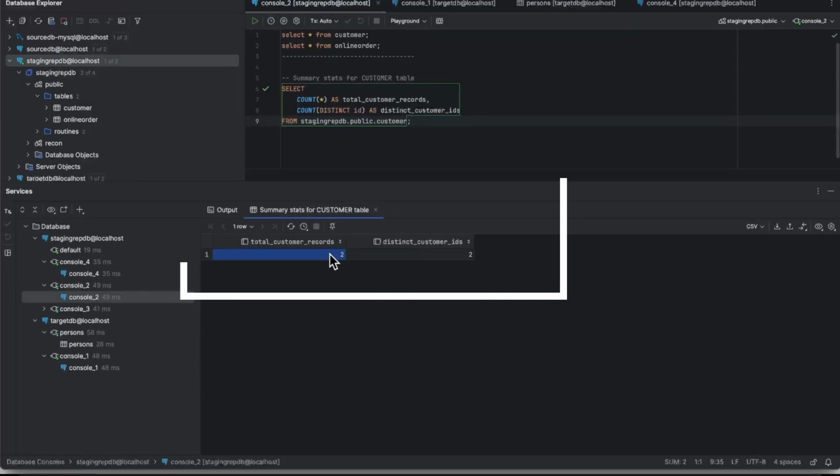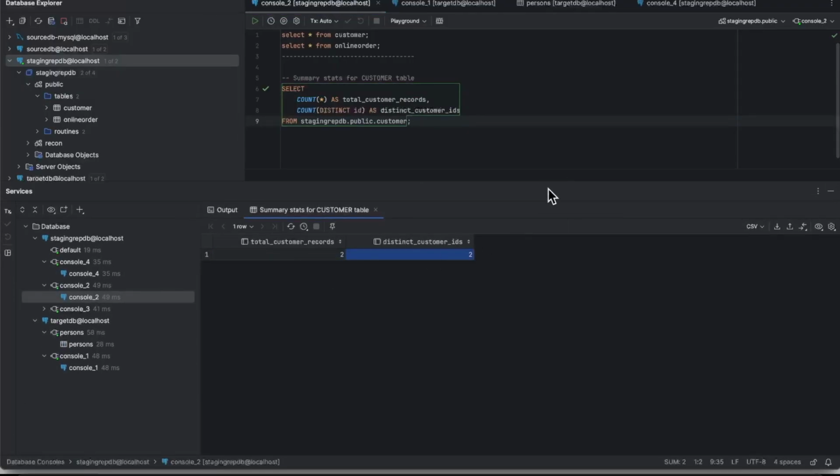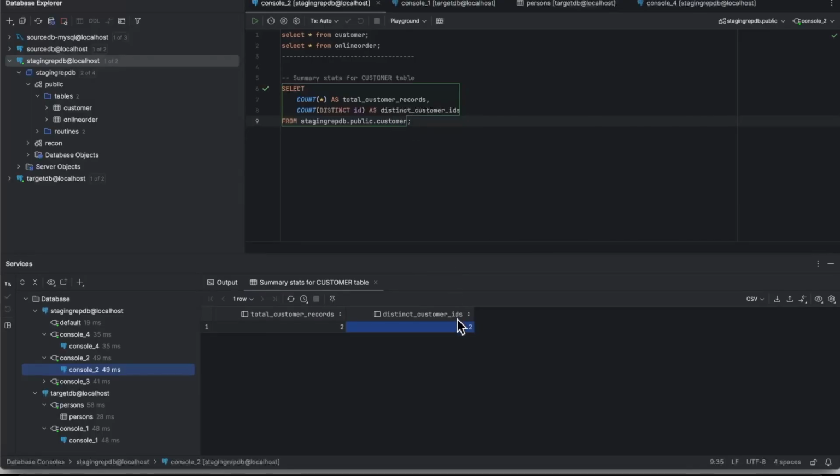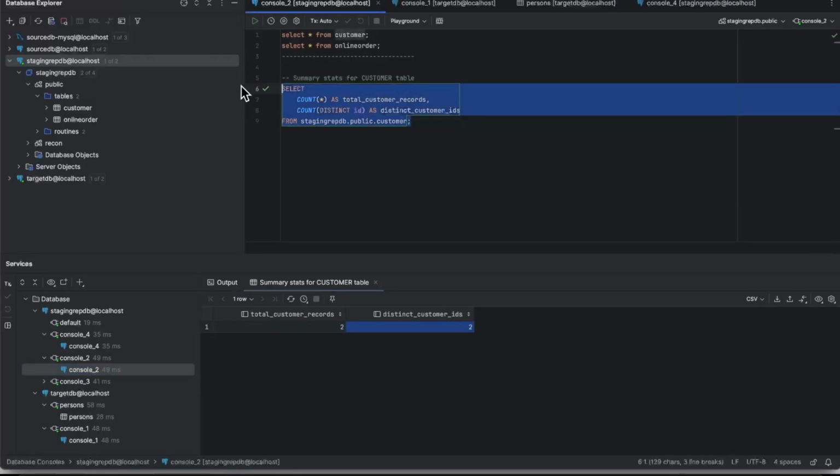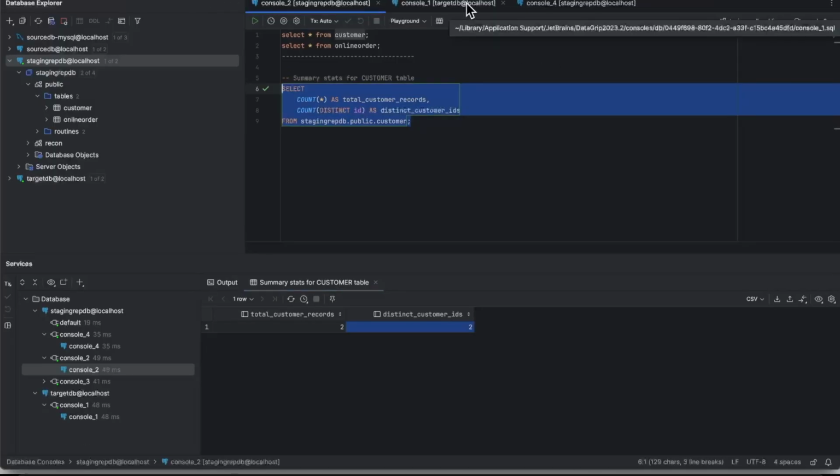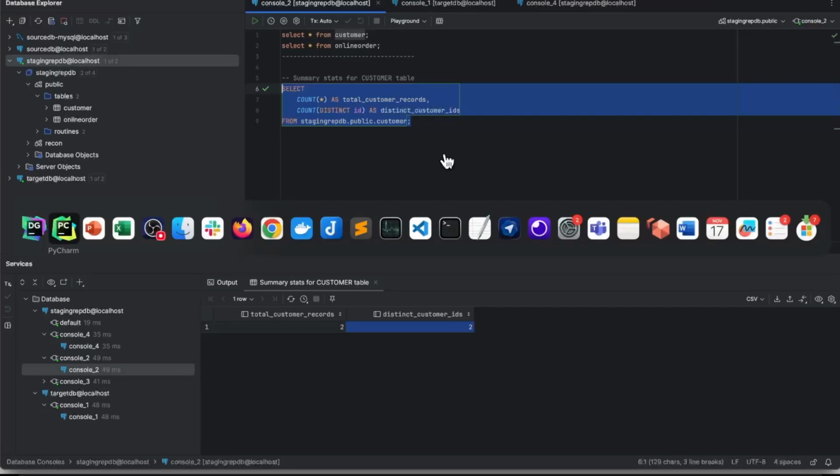see, there are 2 customer records, and both of them are distinct. Means there is no duplicate record. So we have 2 source records, and in the target, if we don't see 2 records, there's something wrong. That means the reconciliation process found non-matching records.